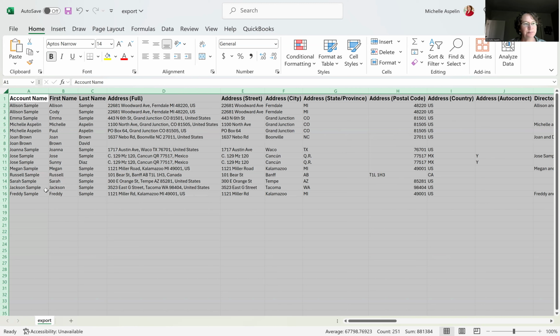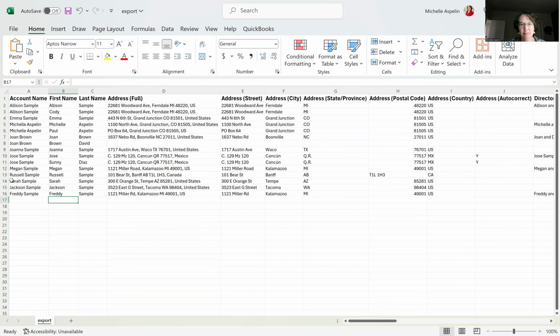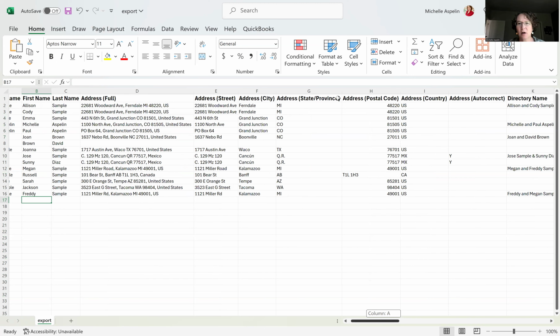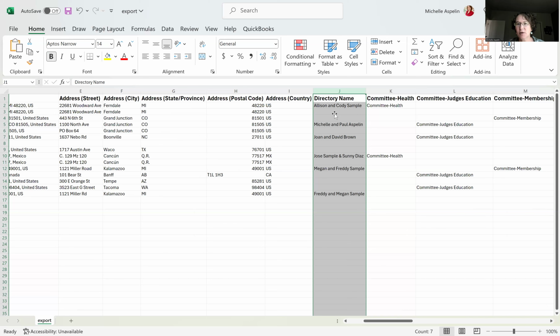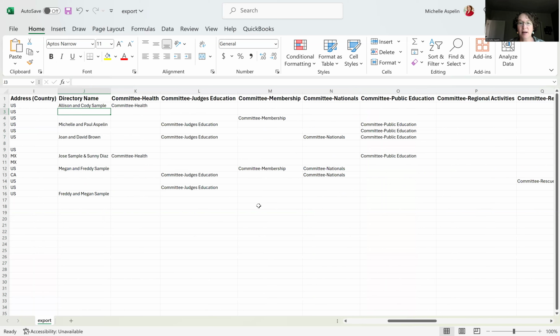So what does MembershipWorks give you? It creates an account name field, and then it creates it separately as the first name and the last name, their full address, and then broken out the street, the city, the state, the zip code, the country. You probably don't need this one called address autocorrect, so you can just delete that. Then here's where that directory name shows up for our household members. We don't have a directory name for our individual people because their account name is already displaying in the membership directory.